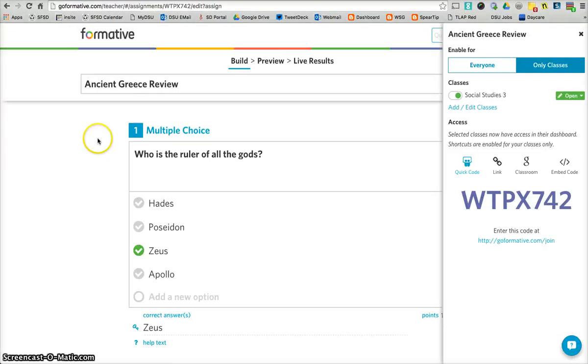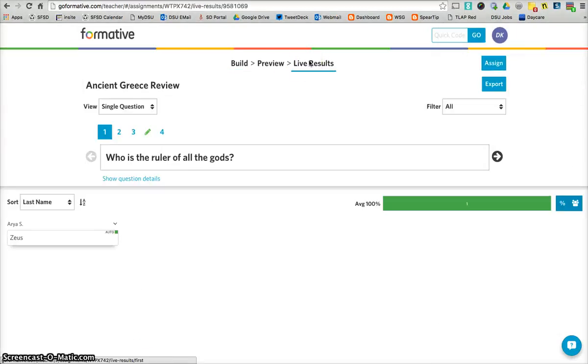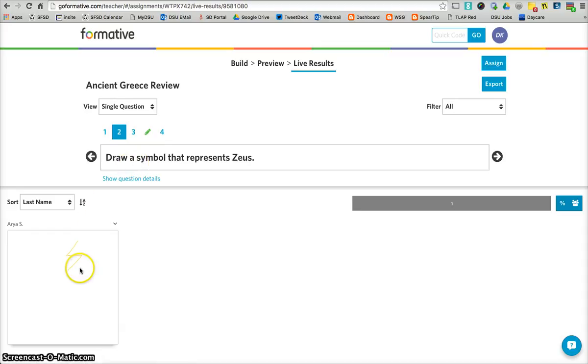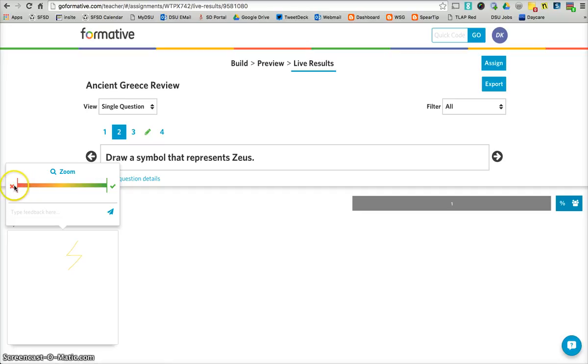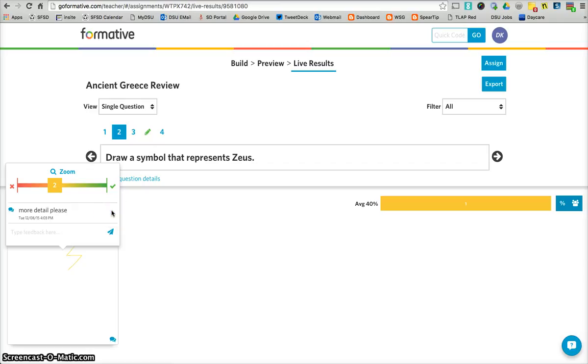Okay, back to teacher view. Let's view live results. Now there's a student who's doing it and who has done it. So we can see question 1, who is the ruler of the gods? She answered Zeus. That is correct. It was auto-graded. If we go to question 2, we want her to draw a symbol. We can click, and that opens up the assessment bar. 0 points, 2 points. If it's great, we're going to go 2 points, and then give her some feedback. More detail, please. And we'll send her that feedback, and that'll pop up on her screen.